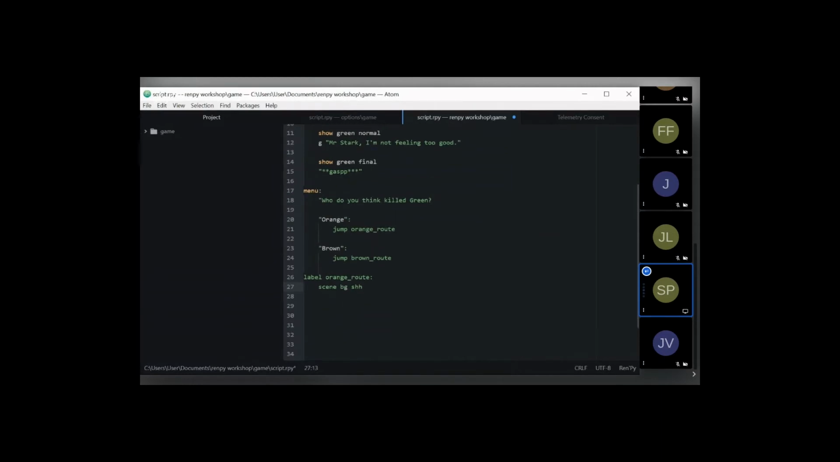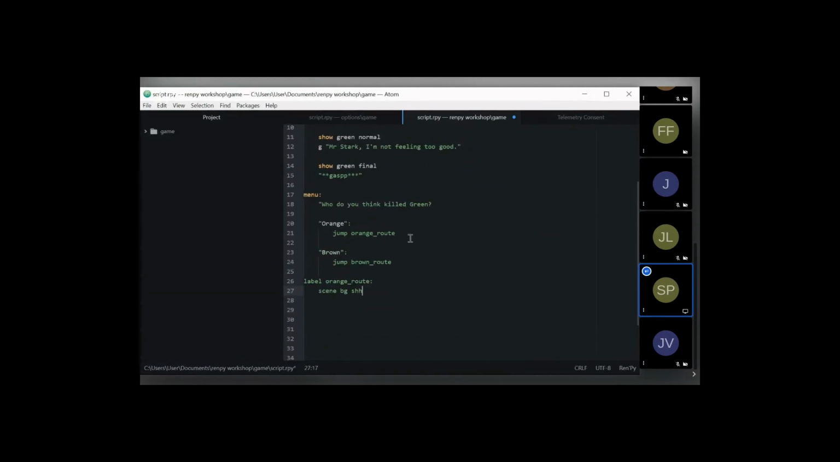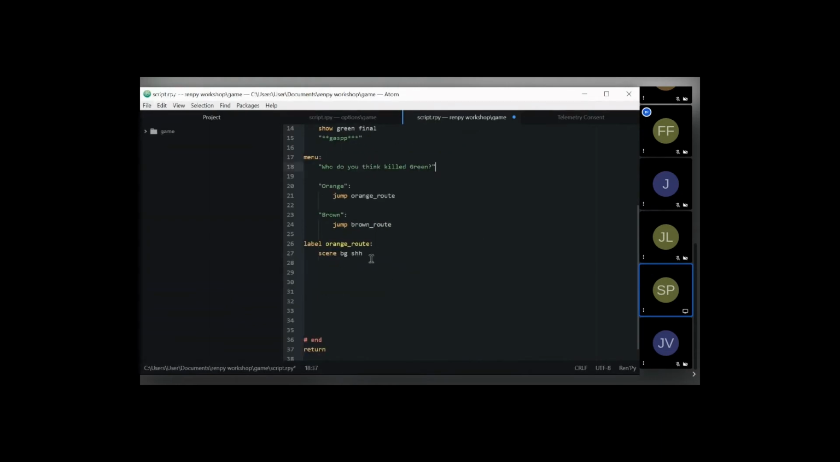Is it because the who do you think killed Green? That one needs a quote. Oh my god, thank you. Okay, no problem. Sorry, I'm blind. And then after that, show brown.